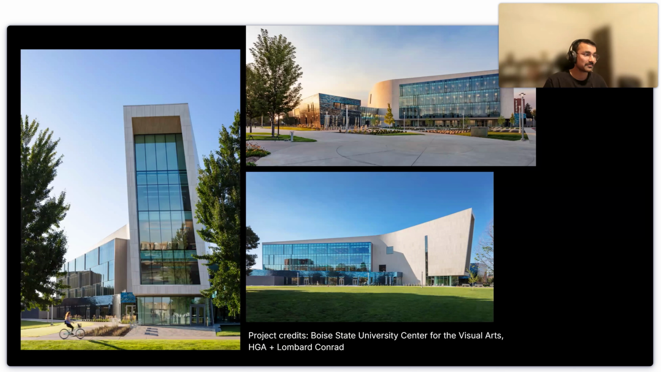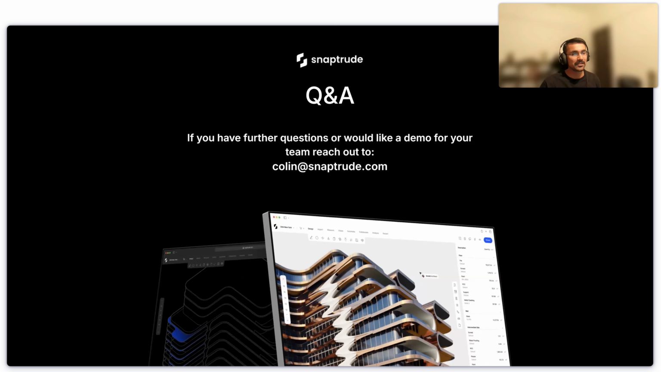And I'm not sure if many of you knew, but this is an actual project, the Boise State University Center for the Visual Arts by HGA and Lobat Conrad. So credits to them. That's me wrapping up.